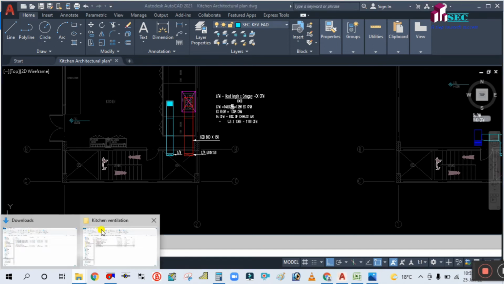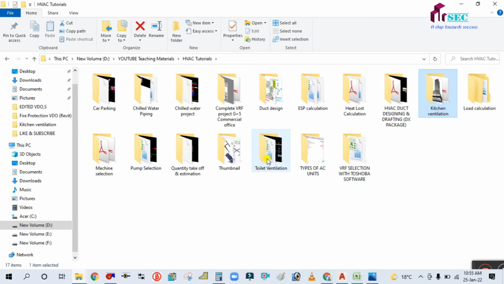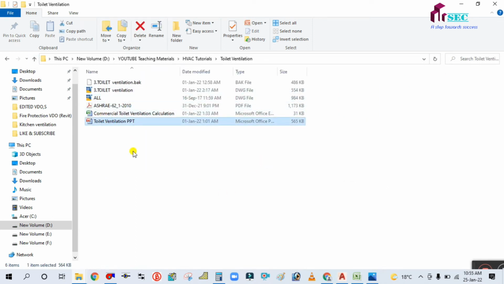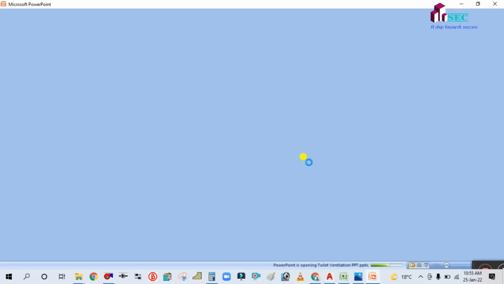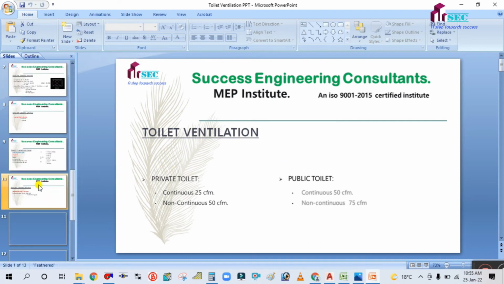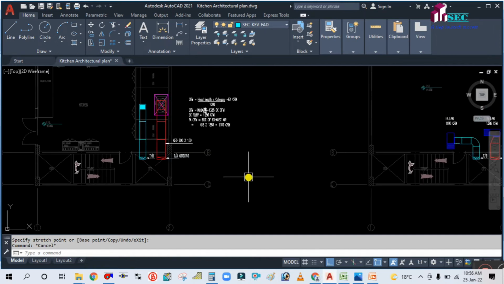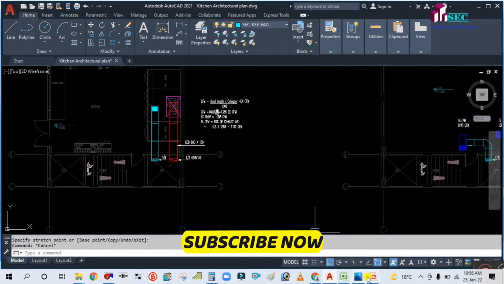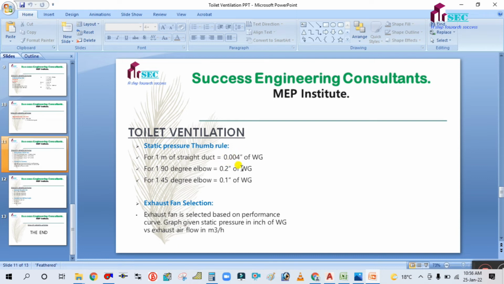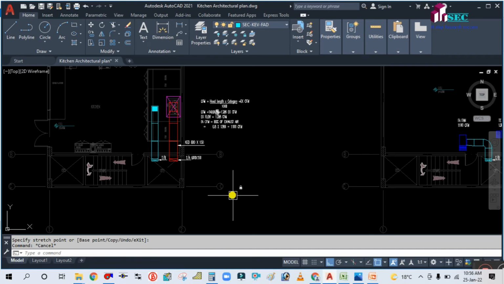So what you will do, I will show you. Go to the toilet ventilation here. This is toilet ventilation, and this is your PPT. Let me open this. I will show you how to calculate the ESP of the fan using the thumb rule. Okay, so this is your toilet ventilation. Okay, here is the static pressure calculation using the thumb rule. So for 1 meter of straight duct, the loss is 0.04 inches of water gauge. Okay, so what you will do, you have to calculate the ESP for the fan selection. So if you see here, for 1 meter of straight duct, your loss will be 0.004 inches of water gauge. So the total length of the duct you have to check from here.